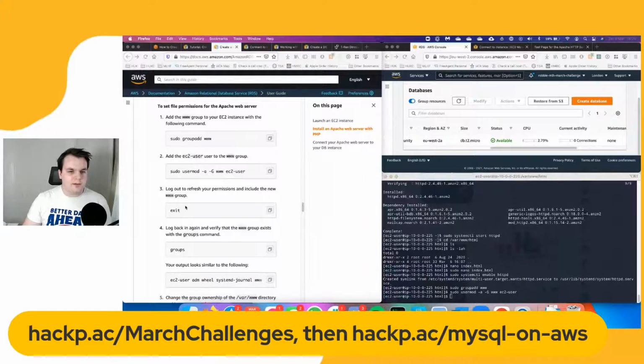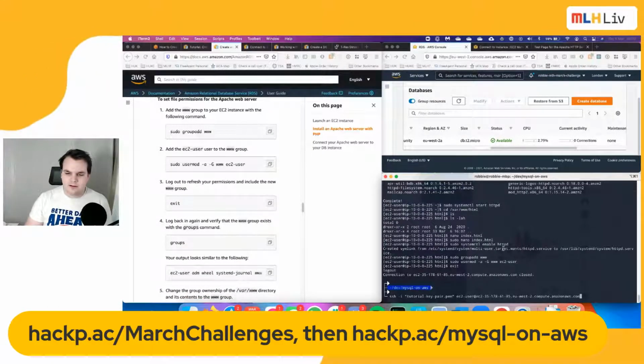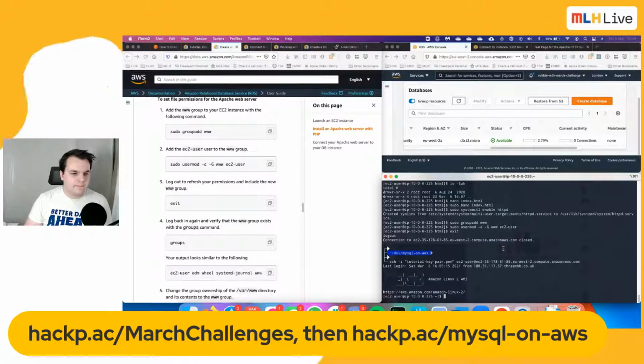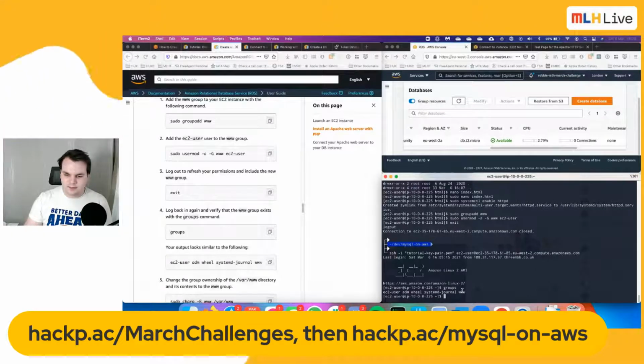Log out to refresh your permissions. So let's do an exit, quit the SSH session, and then reconnect. Log back in again, verify it exists with groups. Yep, there it is.